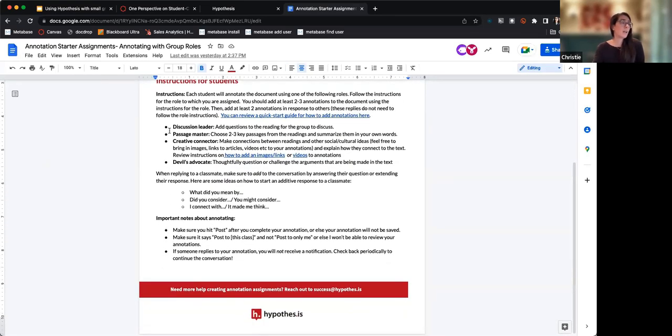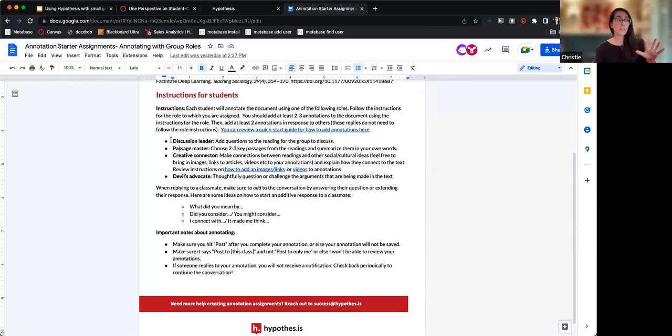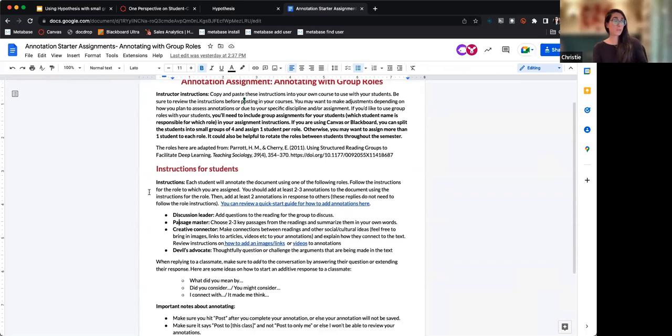So you could assign students roles: everyone in group one is going to be a discussion leader, everyone in group two is going to be a passage master, and everyone in group three is going to be a creative connector. That gives each student in a group a different role and can diversify how they annotate a document. It can help with overloading of a specific type of annotation or a specific area of the document. This is designed for you to copy and paste instructions into your course if you wanted to try this out.